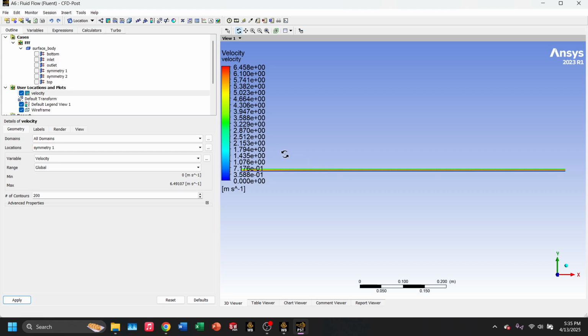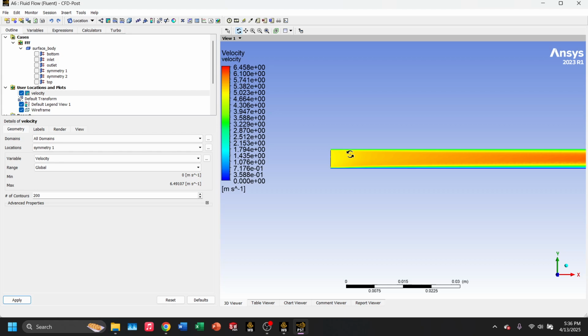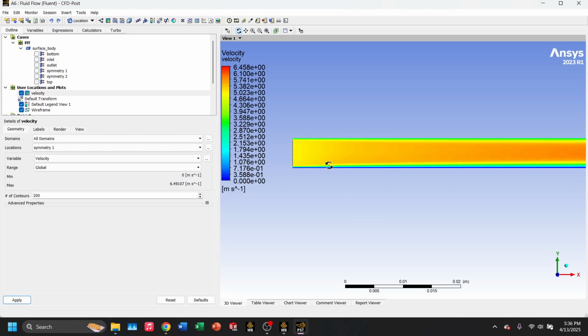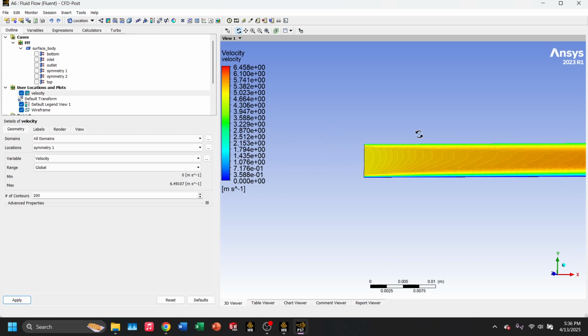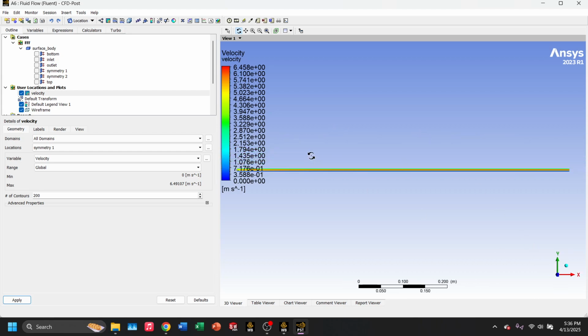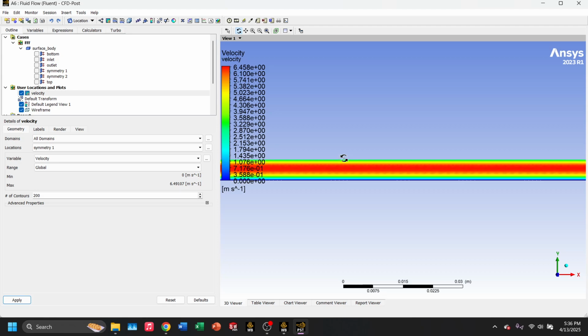As you can see, we have our velocity contour here. Near our bottom boundary, since it is not stationary, the no slip condition makes it so that velocity is 0 meters per second. Over towards the top, since that boundary is moving, you can see that our top is close to about 3 meters per second.